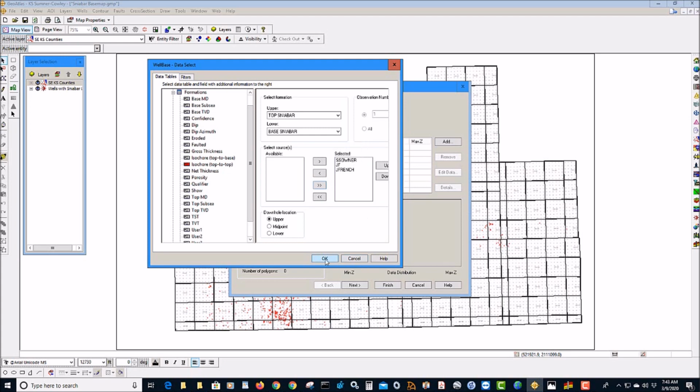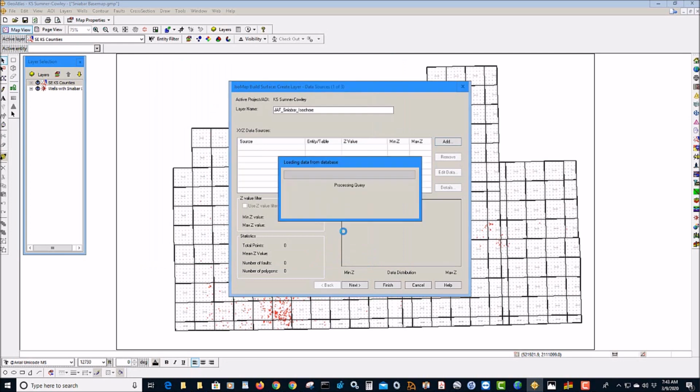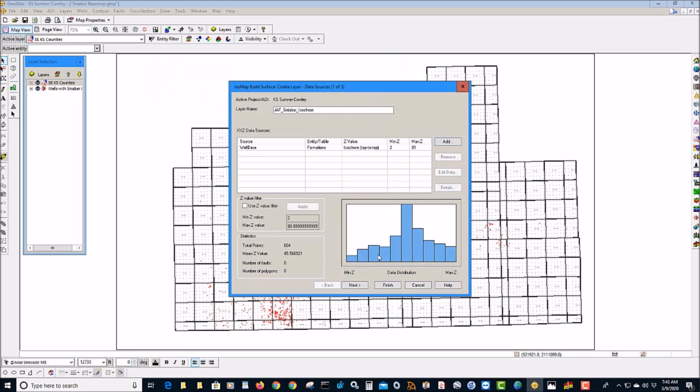Okay, so I'm going to go ahead and say OK, and it's going to read the data in my project or active AOI, and you notice I've got 604 data points with an average Z value of about 45.5 feet with a range of 2 to 80, so we have a pretty good thickness variation, so we should get an interesting IsoCore map here.